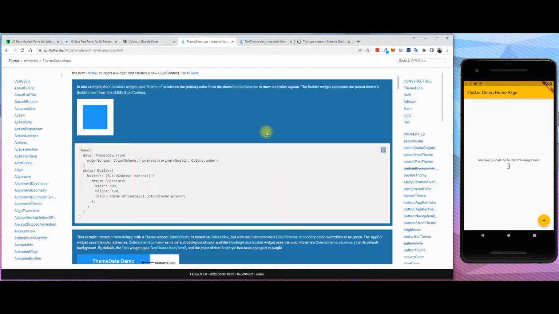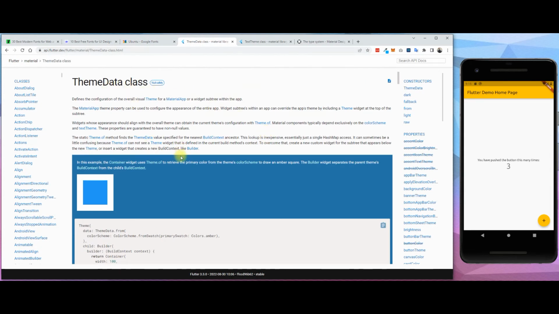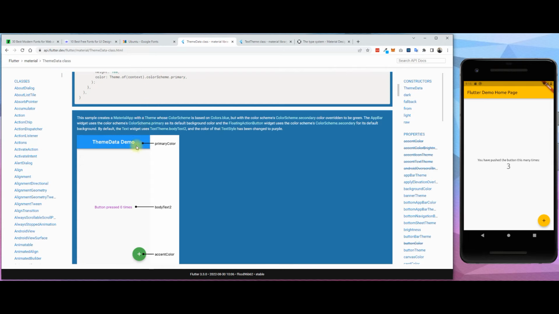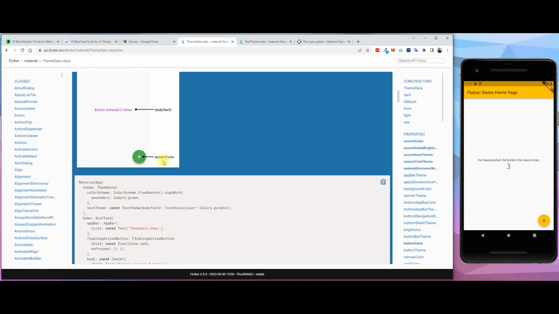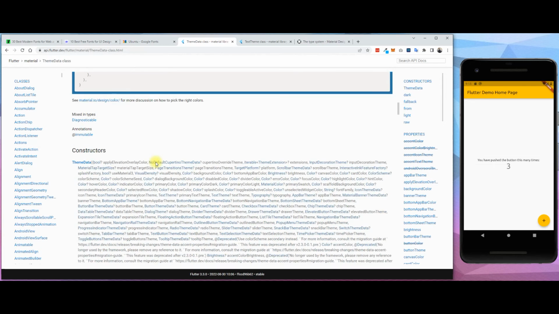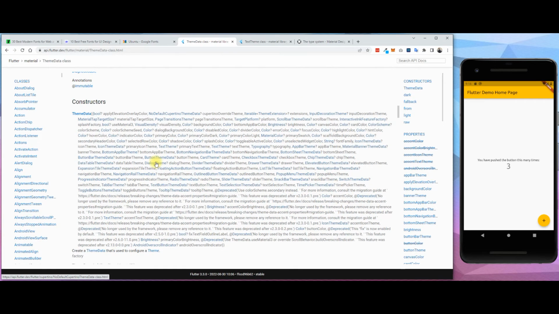Alright, so the TextTheme is part of our ThemeData, and this is the one that we were just talking about. The TextTheme specifically applies to the text in your application, and as I said before, in the ThemeData you can define a layout theme for your entire app. So if you scroll down a little bit, you see here this is the primary color, this is the body text, this is the accent color, which is a different color that you can have in your application. There are many different things, as you see, that you can set in the ThemeData, and maybe in a future video we can dive into these different options that you can set.